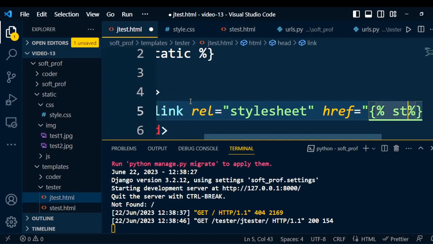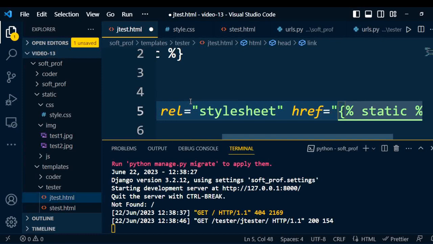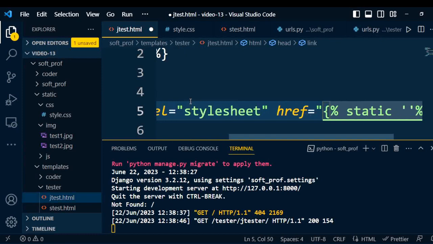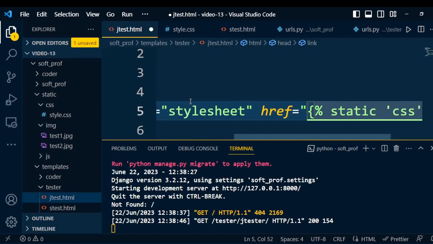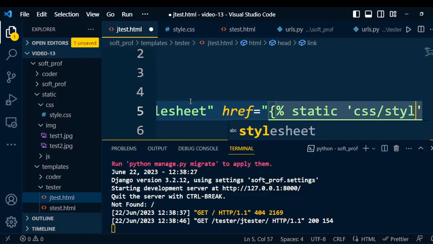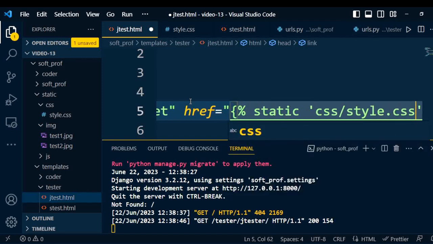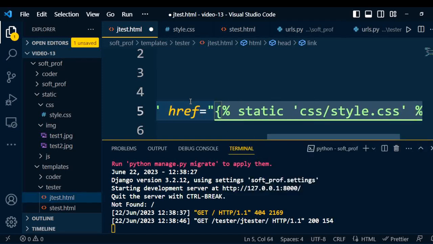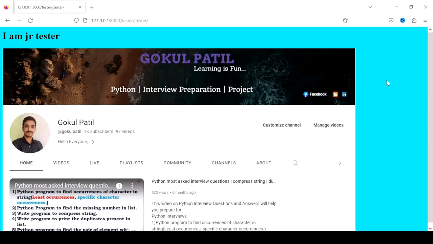So here I use the same method that I used for the image. So static, and here I'll provide the path. So we created a folder CSS, and under that folder style.css is there. Save this code and again go back to the browser. After refresh, we'll see that the style sheet changes are reflected onto the browser.